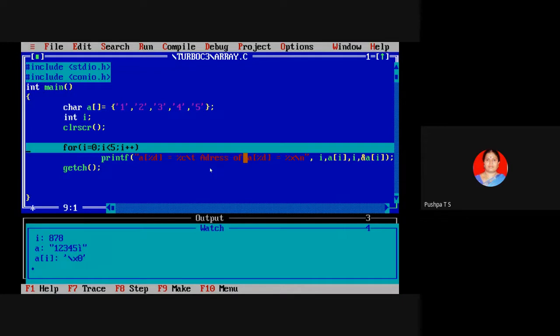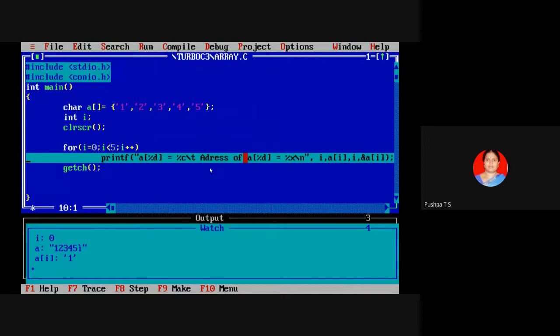Now I'm initializing I to 0. Now look here. I value is 0. And what are the elements of A? It's a character array, right? 1, 2, 3, 4, 5. Correct? So what is A0? A0 is nothing but 1. It will print 1 now.